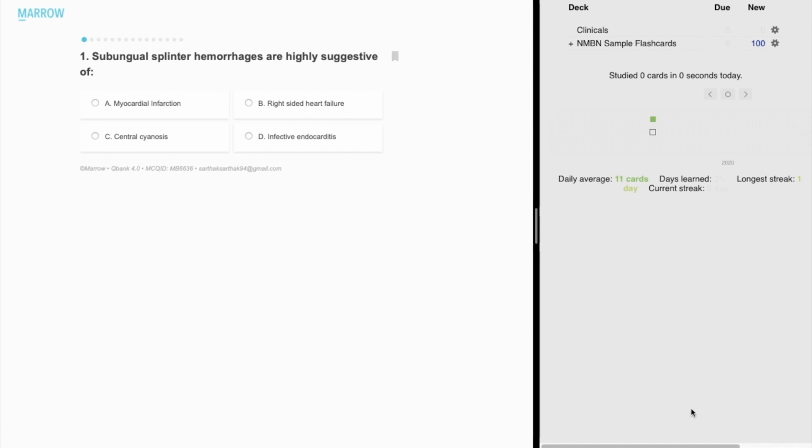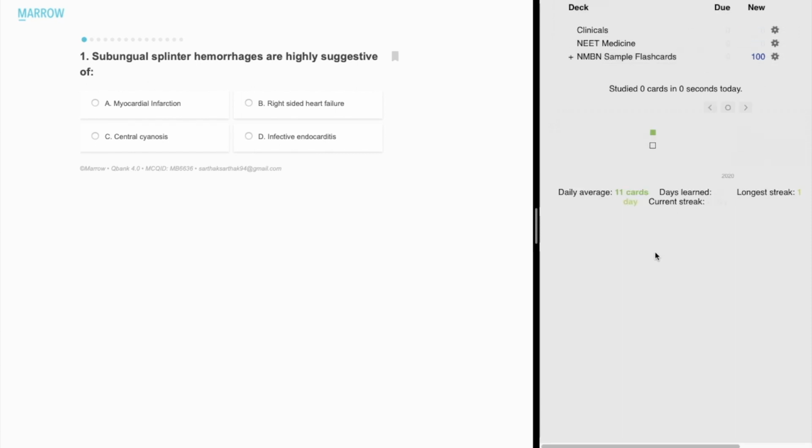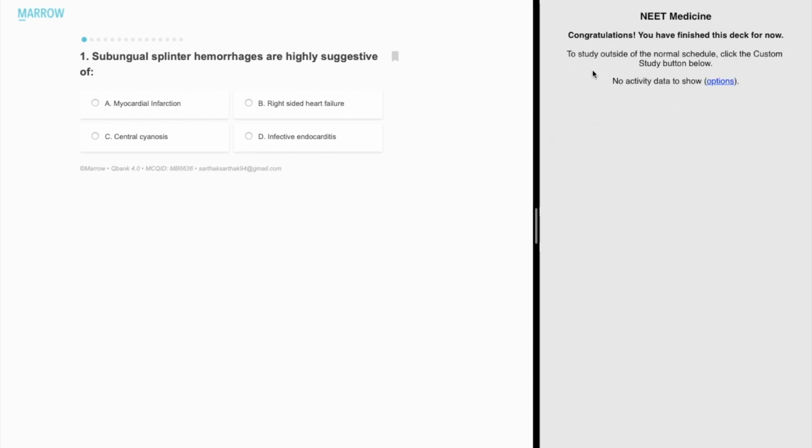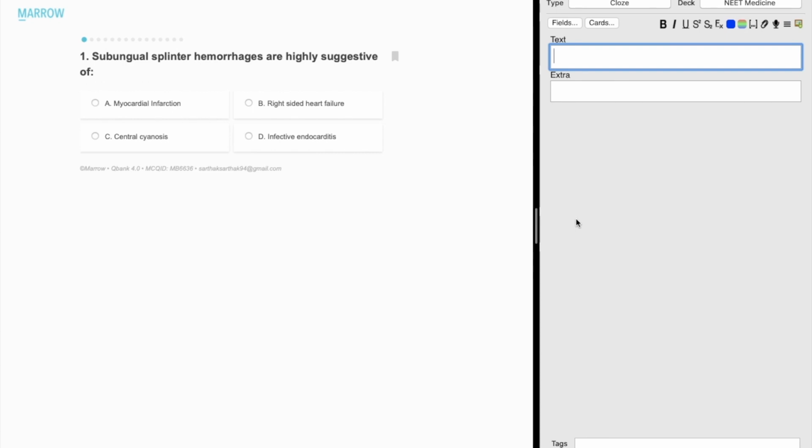Now we'll create a deck. I'll go to create deck. I'll create a medicine deck here. Let's say we are studying for NEET PG. So I'll write NEET medicine. Okay. And we'll go to the deck and I'll click on add. Now our stage is set and we'll start solving MCQs and subsequently add flashcard to Anki.